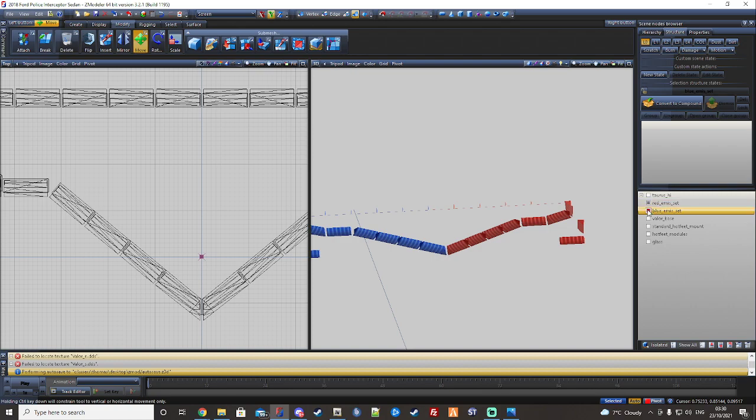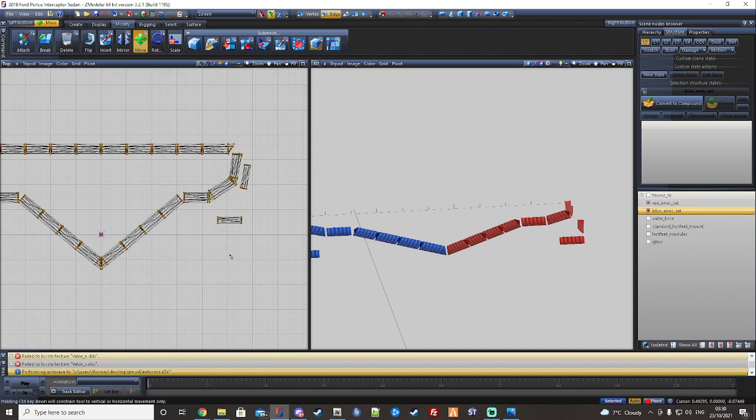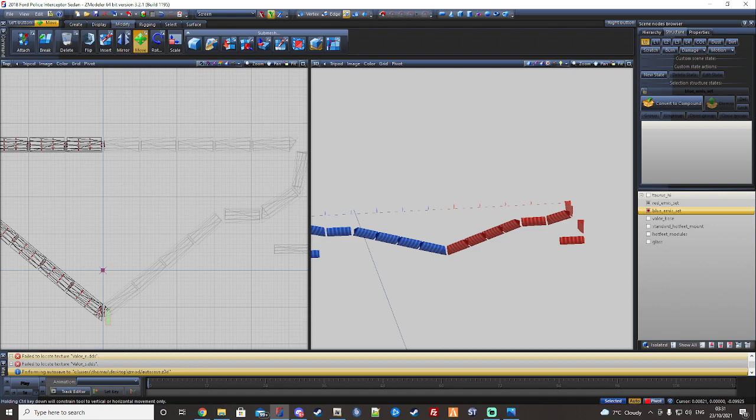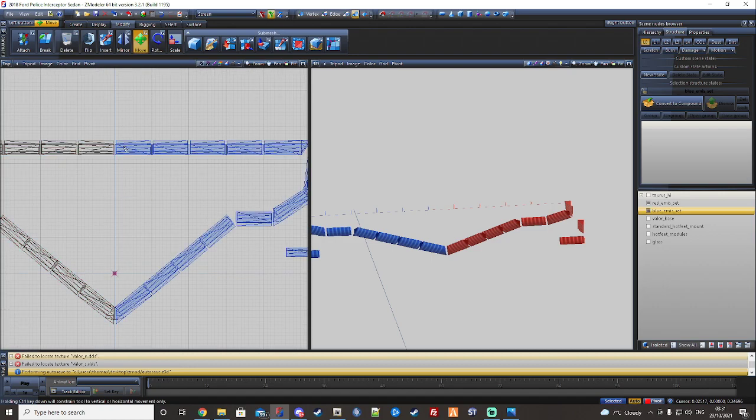Nothing too fancy. Click the wrong key. Don't worry about what I'm doing right now. This is just me getting it set up for you, but I'll show you this in a second.